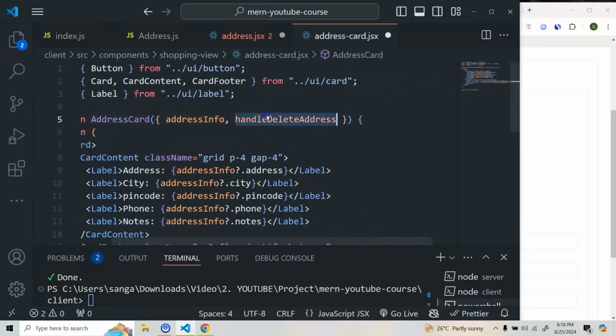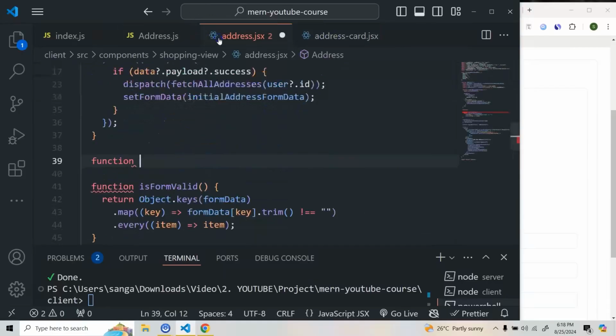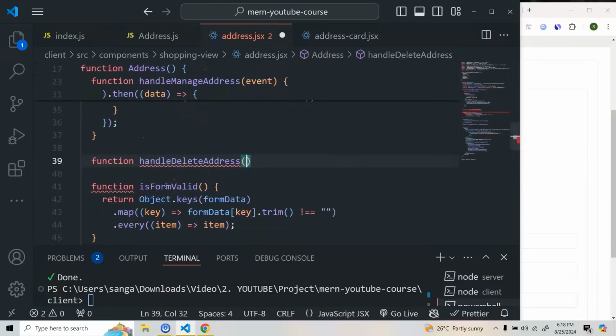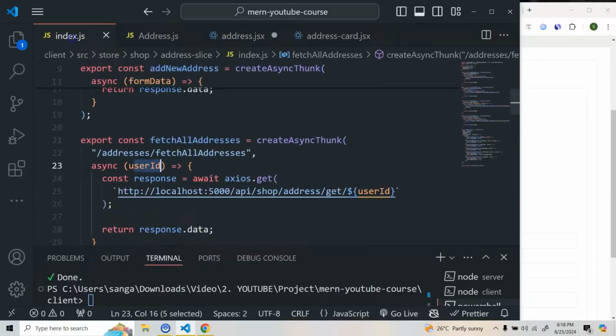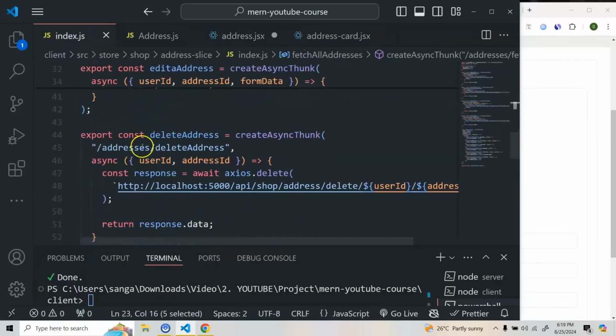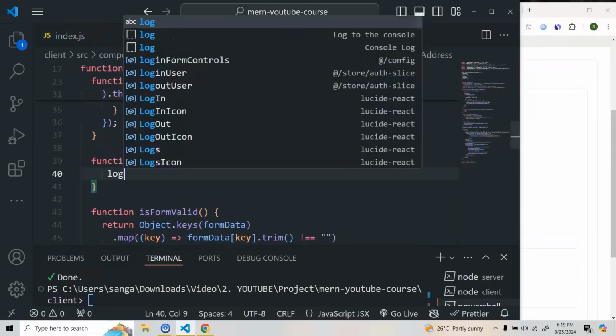First let's concentrate on this delete part. So we'll remove this, and then I'm going to create handle delete address, and we'll get current address. So what we need to do, when we are deleting we are passing the user ID and the address ID, so both we need to pass. How are we going to get the address ID? Let's log this here, then you'll be able to understand.